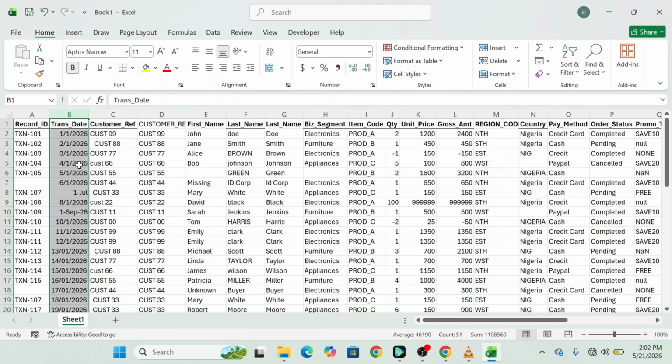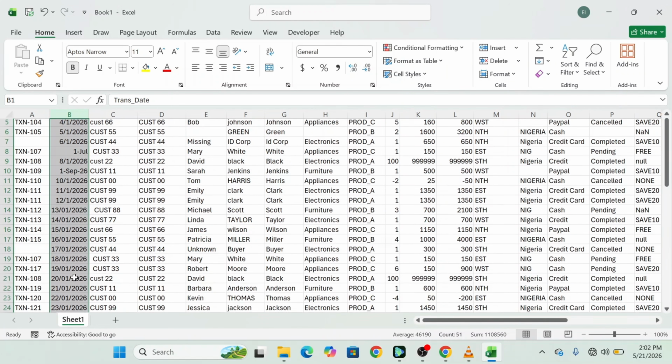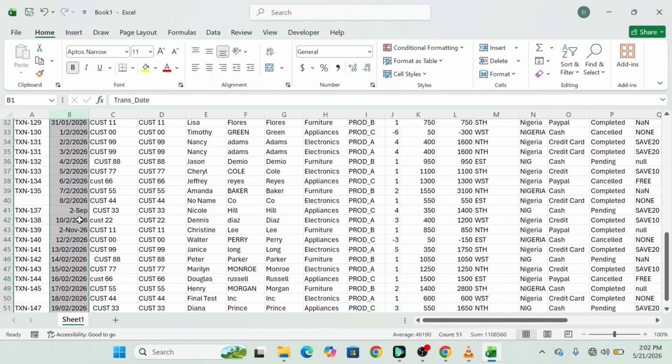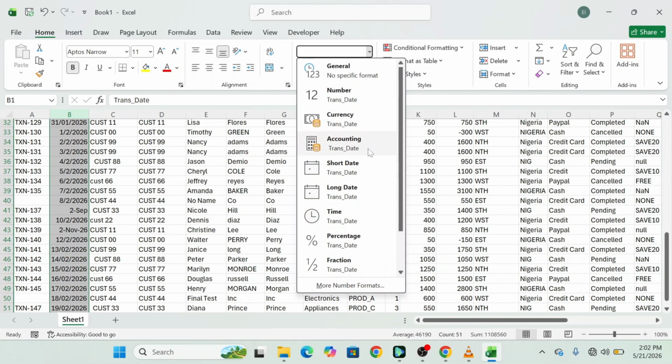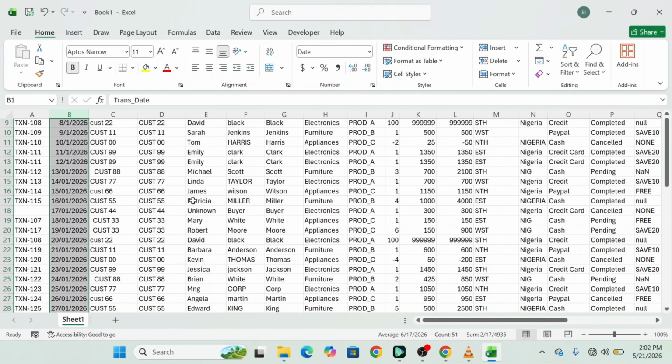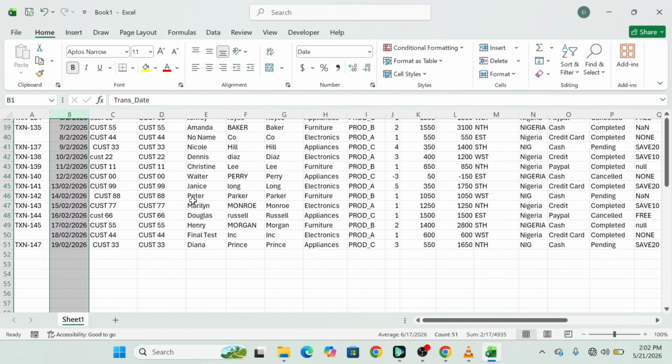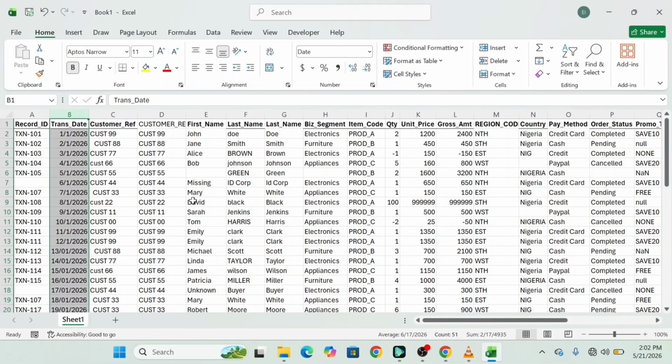Now automatically everything has been done there. So you see our data set looks more aligned, except we have some little issues of 2 September and 2 November. What you do to that one is you come here, you put it as short date, and automatically we have a very clean column.